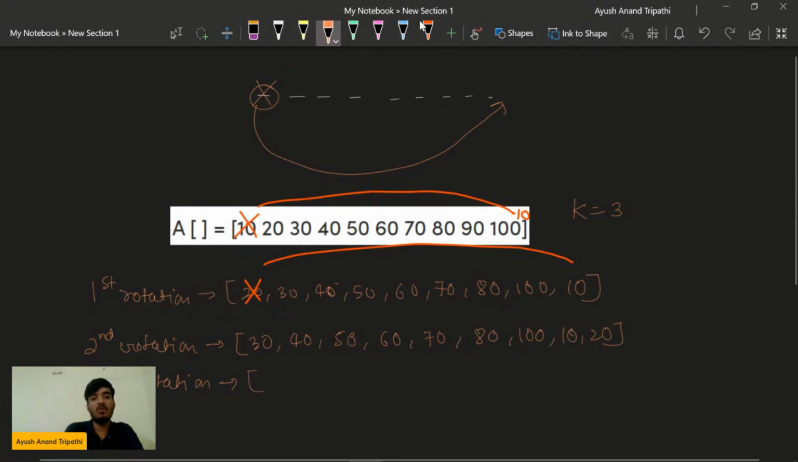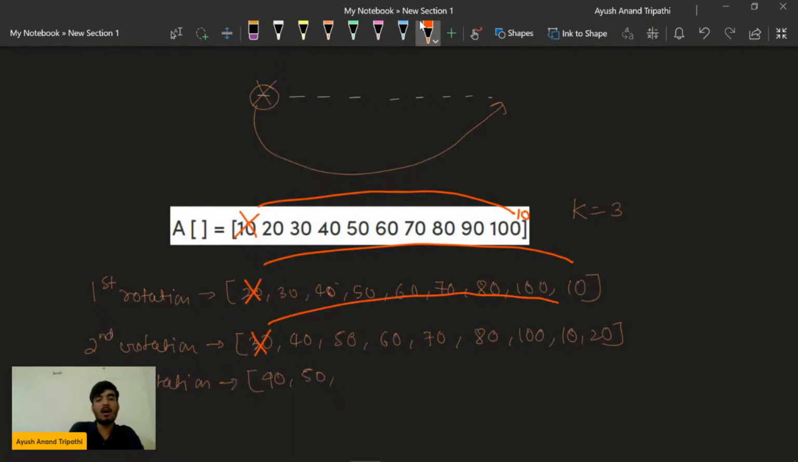So the new configuration of the array after the third rotation would be 40, 50, because in the next left rotation we remove 30 from here and append it after 20. All right, so 40, 50, 60, 70, 80, 100, 10, 20, 30, and we just have to perform up to 3 rotations only.